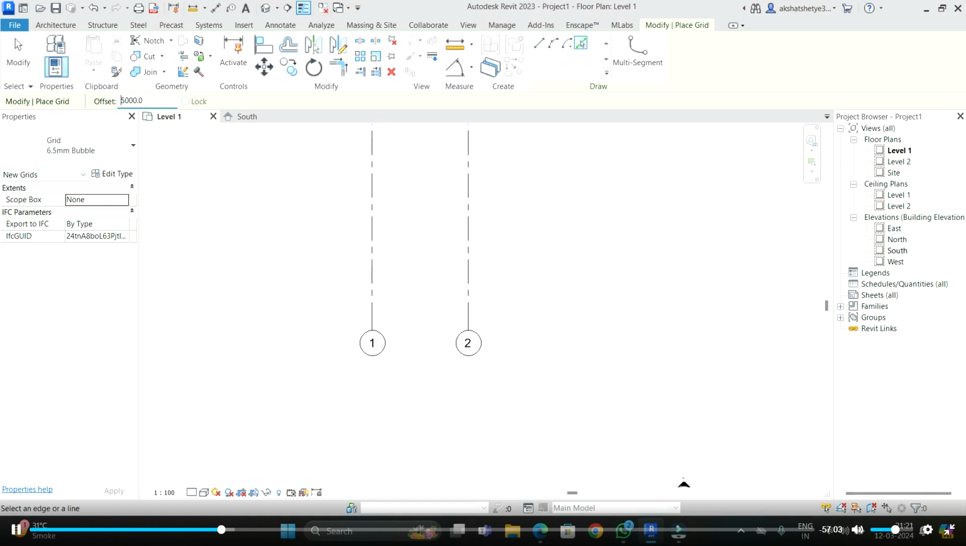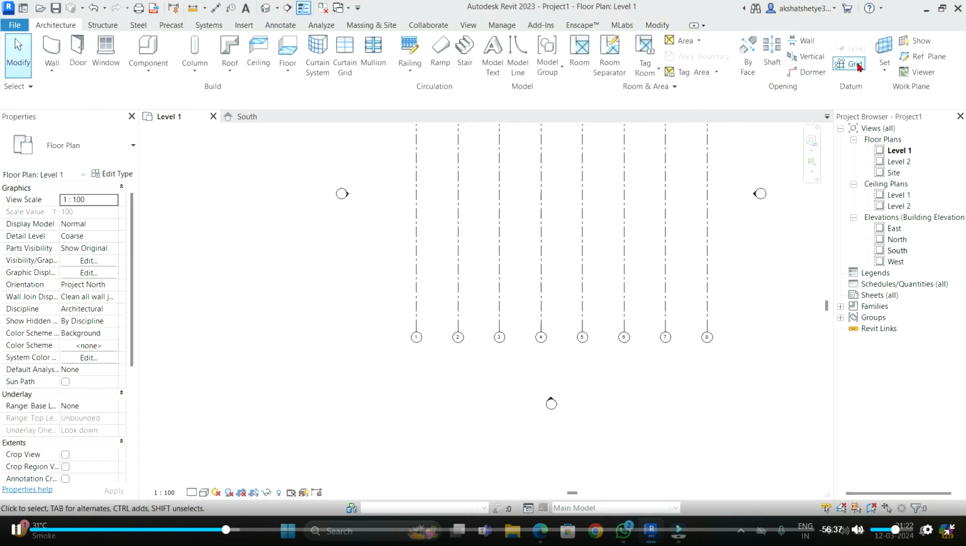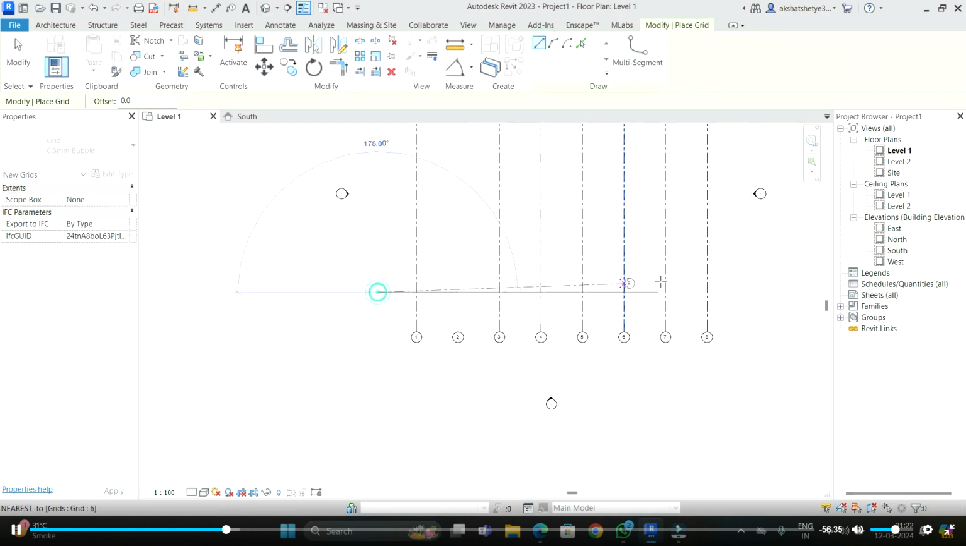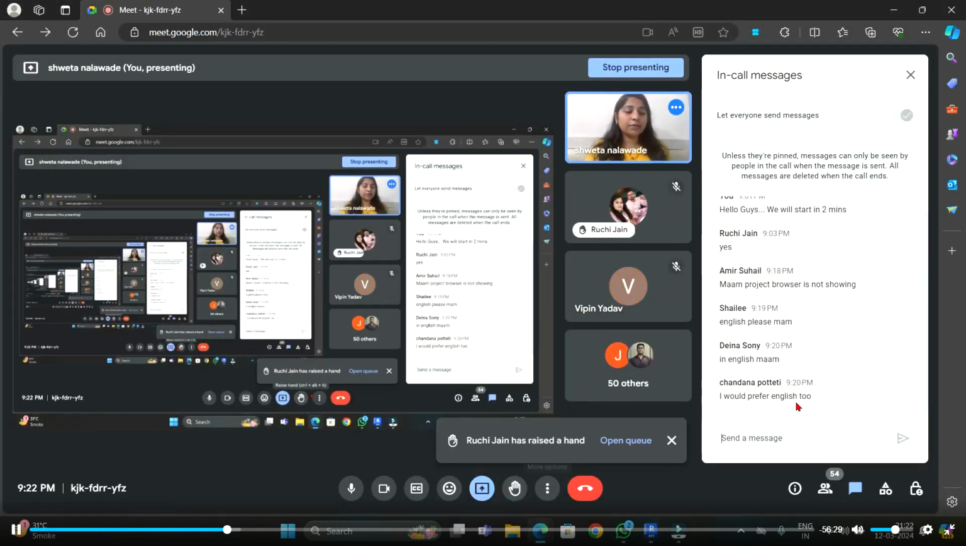So from grid 2, you want grid 3 to be created at 5000 offset. So I specify my offset. Wherever you have the blue dotted line, it would get created. Clear? So that's how my grids are created. Now let's say I want to create a horizontal grid. So what I do, grid, first click, second click. I've created my horizontal grid.